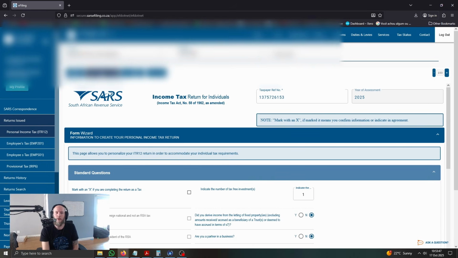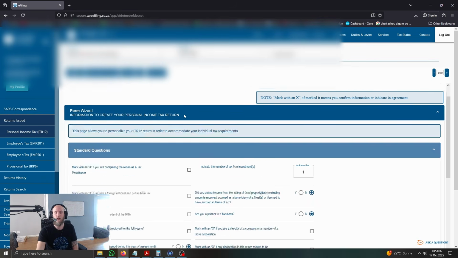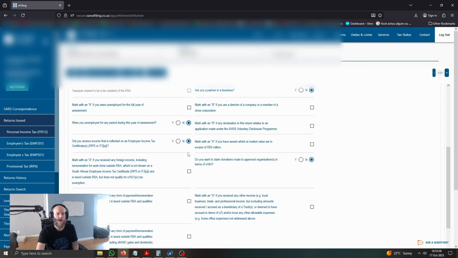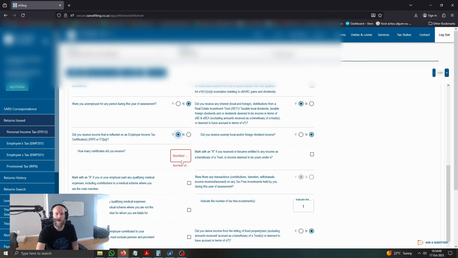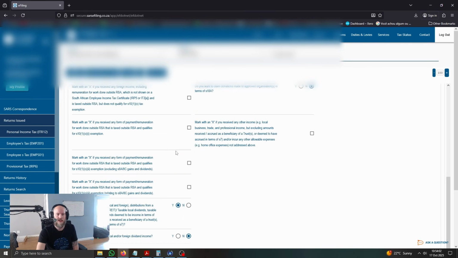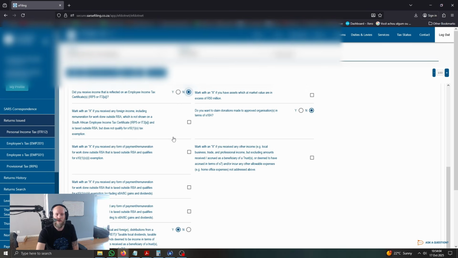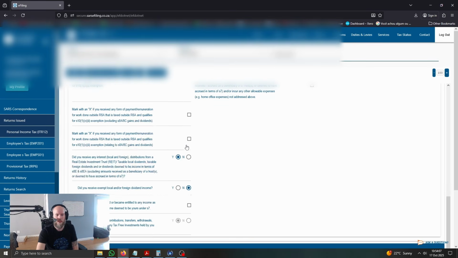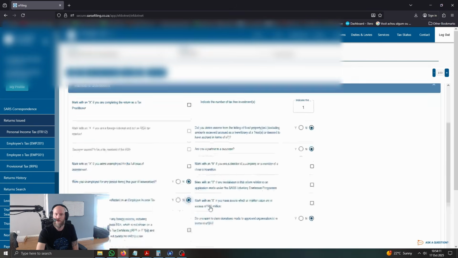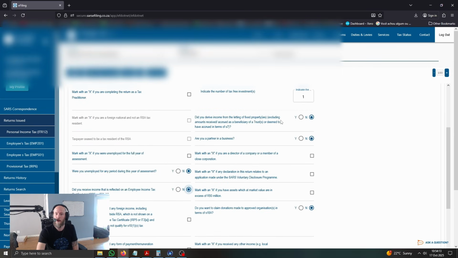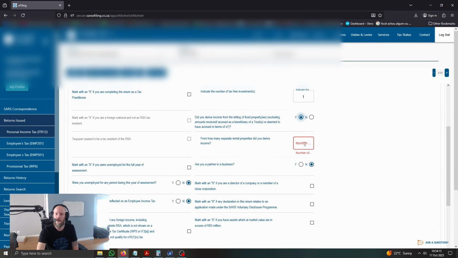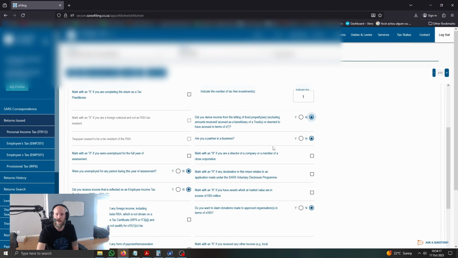But let's assume you have extra information, okay? Then you have to go through each question and make sure that that is the section that you want to complete. So say, for example, you have additional RP5s that weren't there. Let's say, for example, you had foreign income, right? All these section 1010 codes. Let's say you had a rental property. You have to tick yes here and select how many rental properties you've had.